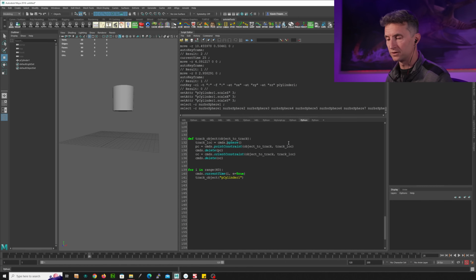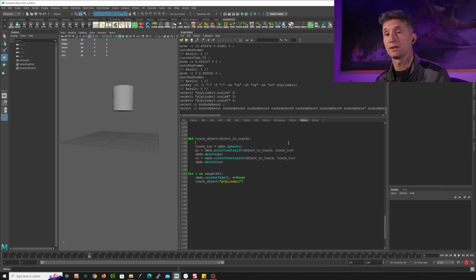Then we want to use our if statement, and we want to do it based on keyframe. So the first thing we need to do is get a list of the current keyframes on the object to track. Let's say keyframes is equal to, there's a command in Maya, commands.keyframe, and we can do object to track, and we can query equals true.